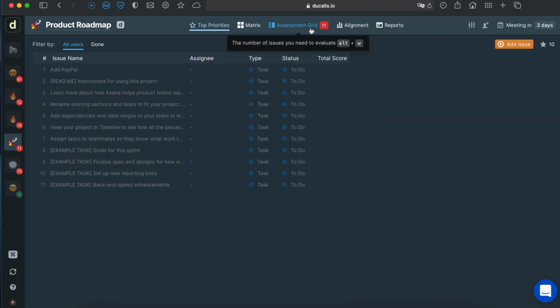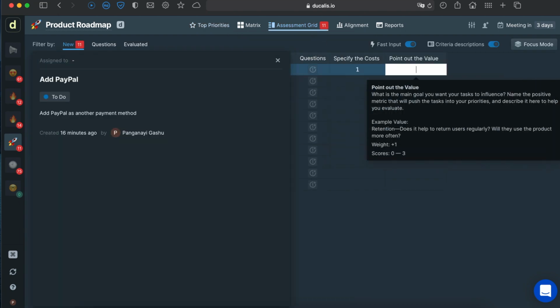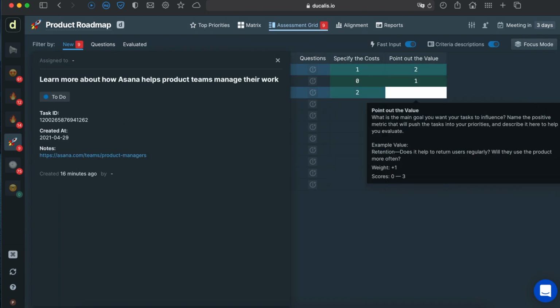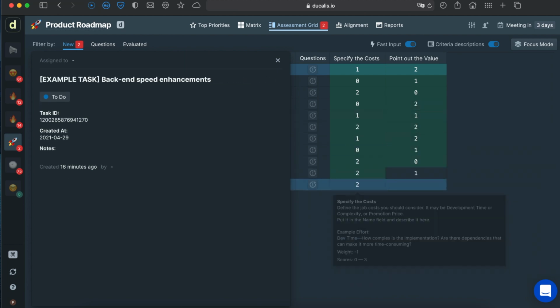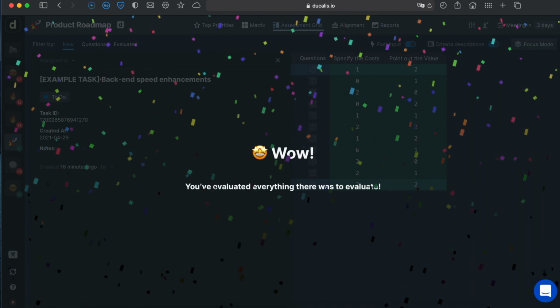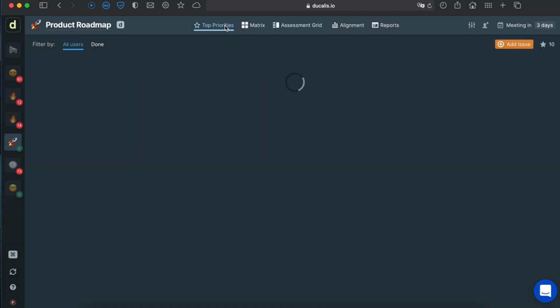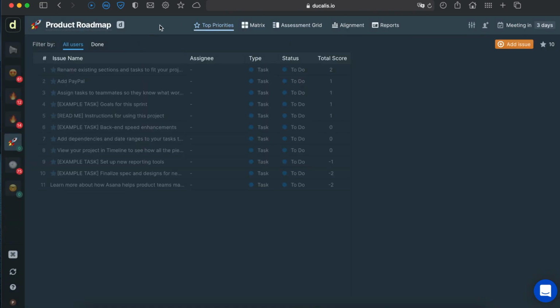and then to start evaluating, click on assessment grid, using the description of the criteria as the guide, and work with your team to decide on which project issues to prioritize according to their value and input. And voila, you've evaluated. Click on top priorities to see the result of prioritization.